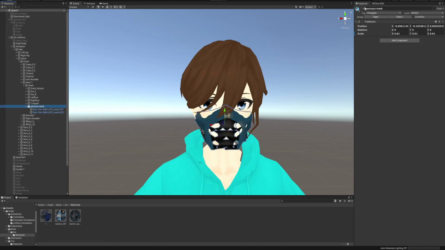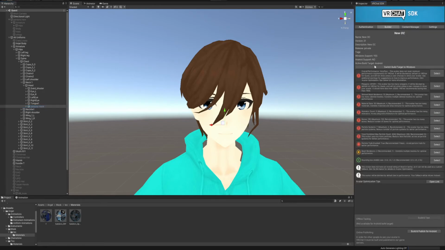So now we can hide the mask, as usual. Control S, and now we can upload it. Hooray!